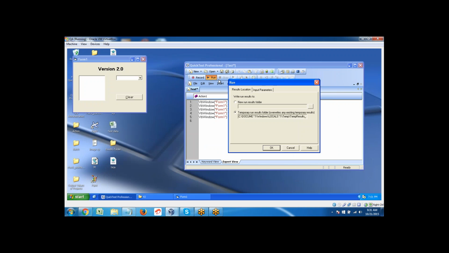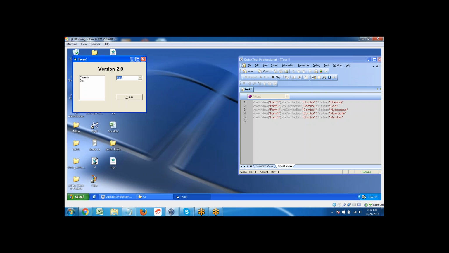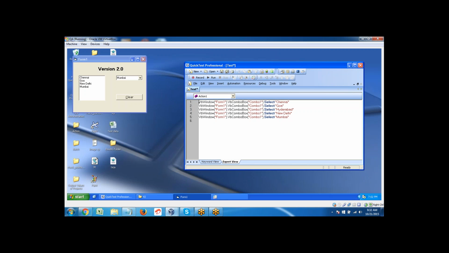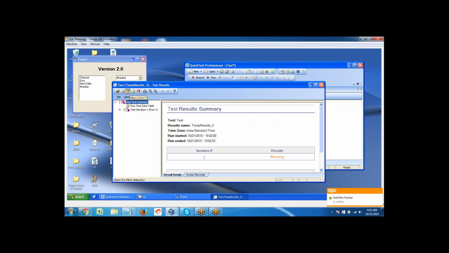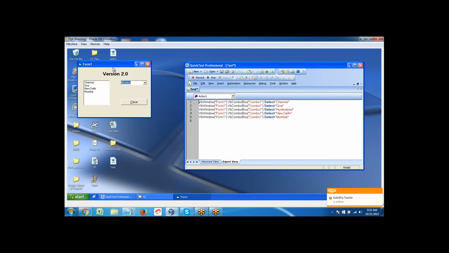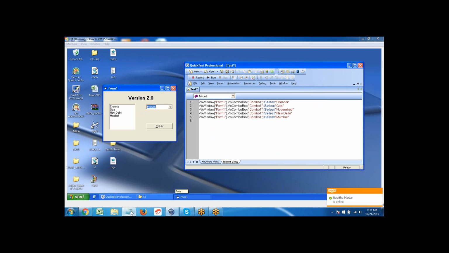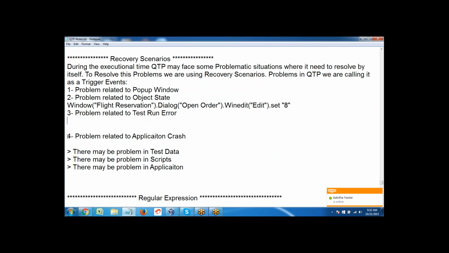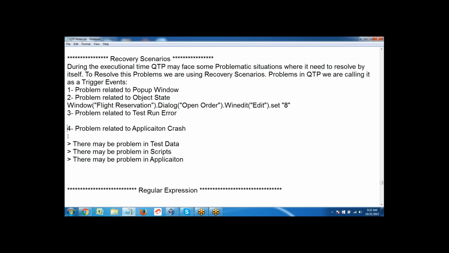Now hit the run button. Even though an option is missing, it will move on to the next step. No stopping, nothing. This is only known as problem related to test run error. Okay. And the last option is application crash.